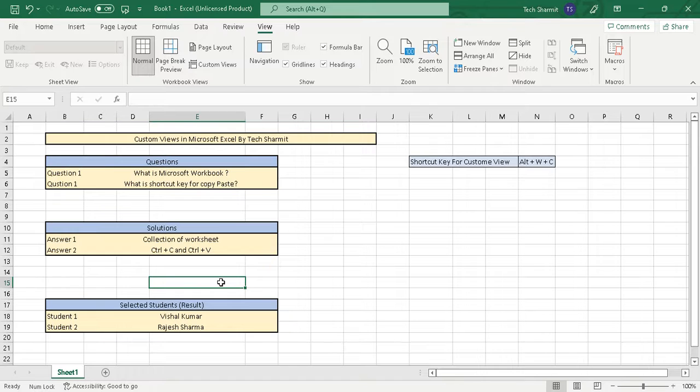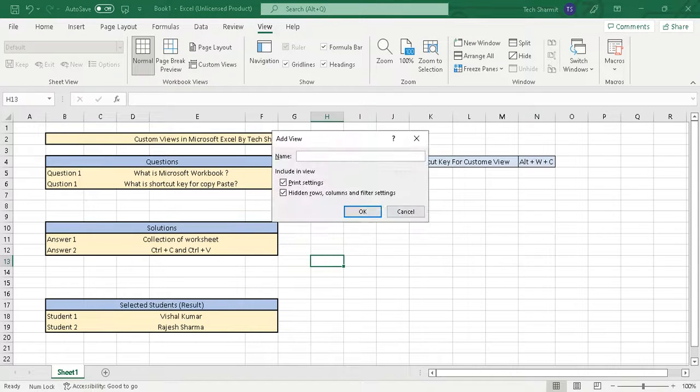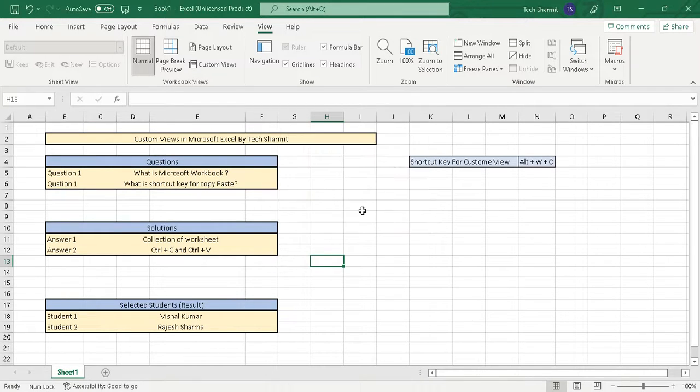This should be visible only to the admin, so we will create this view for the admin. Just go with Alt W and C, add another view, and we can name it Admin View or Default View, because right now you can see it is the same view. So just make it an Admin View. Okay, so now we have three views.